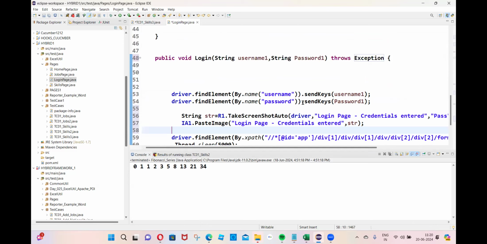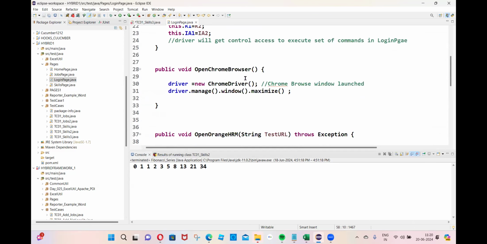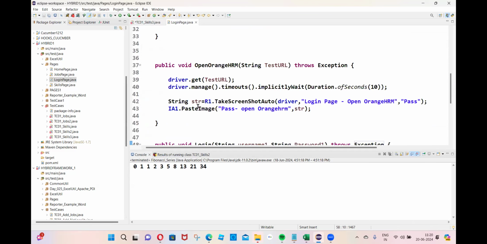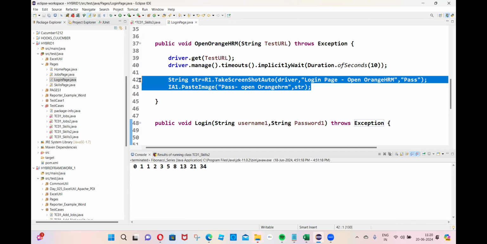So these 2 lines mean that after entering username and password, I'm getting the screenshot. On the login page, these are the changes. I'm just passing the reporter one and image one, and wherever I want to take the snapshots, I write these 2 lines of code so that my Word document will capture the relevant screenshots. Now I want to generate.